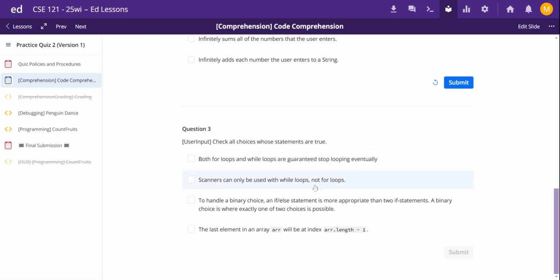The second one says scanners can only be used with while loops, not for loops. This one isn't true because you can take in user input in any way. You don't even have to use a loop. All you need is a scanner that takes in system input.